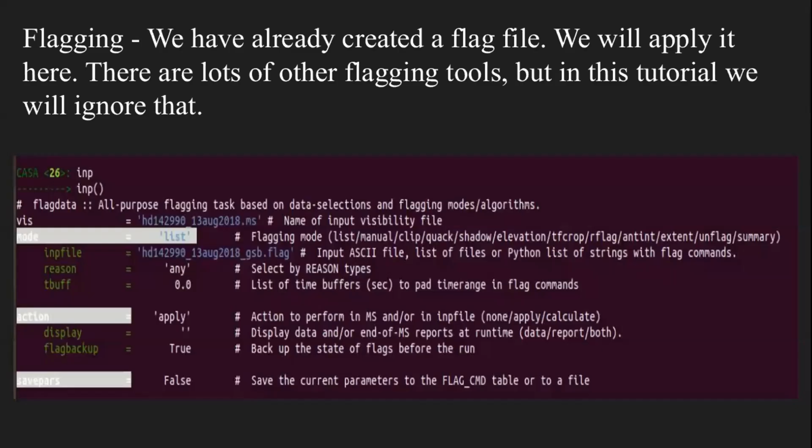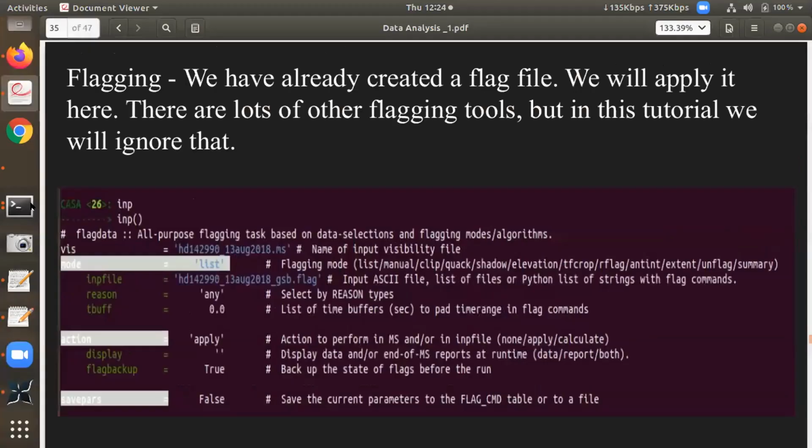So how to flag it? We have already created a flag file, which we have also shared in the Google Drive. We'll apply it here. There are lots of other flagging tools, but in this tutorial we'll ignore them. So you have a flag file. How to apply it? Let me demonstrate here in the terminal.